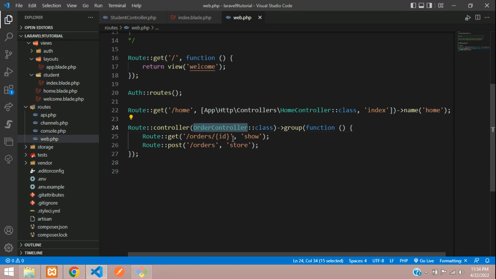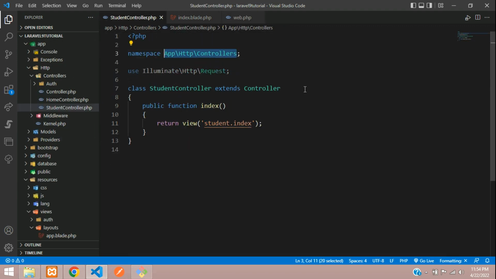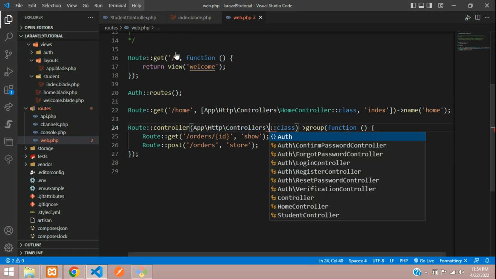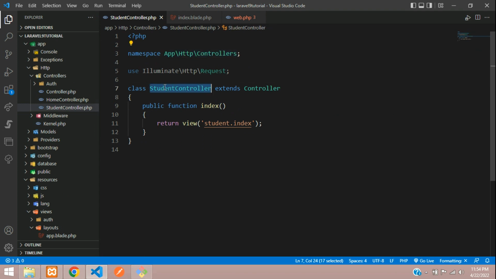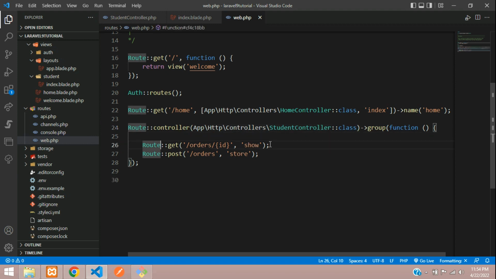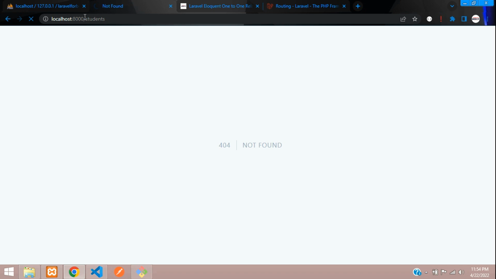Now at this place you will call the path of your StudentController. Let's copy the path, go to web.php, paste here, and give a slash and call your StudentController class name. Paste that. Now our path is called, and you can start setting up: students at the index function. Let me remove this, we don't require it. Let's go and refresh here, and you get the output.